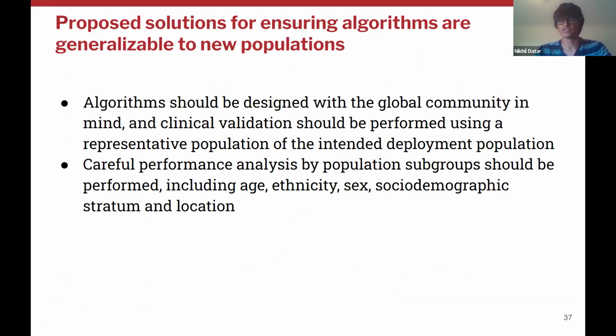Now, a proposed solution to ensuring algorithms are generalizable would be designing these algorithms with a global community in mind. We don't want algorithms that are only incorporating individuals that are fair-skinned. We want data sets that are representative of the global community.